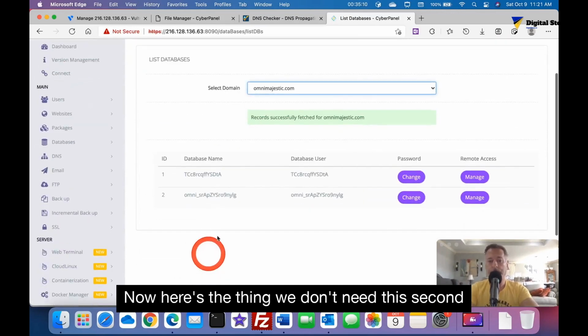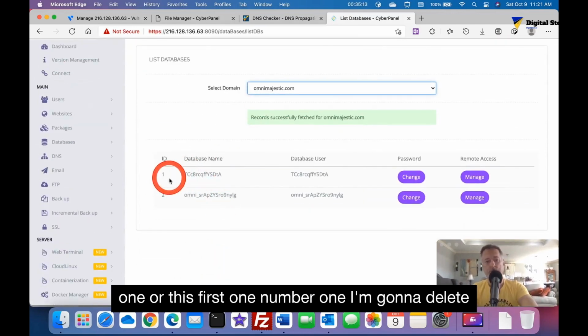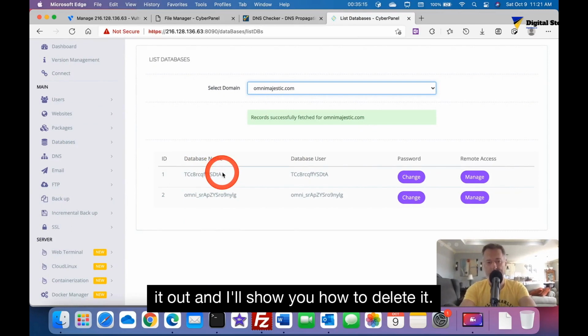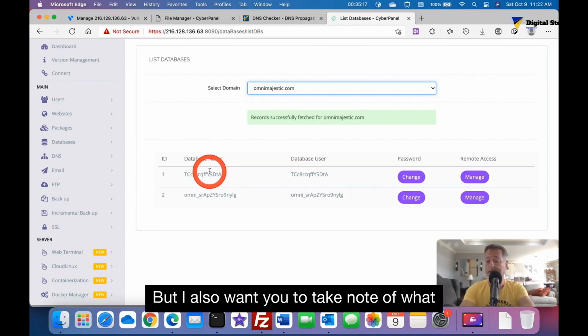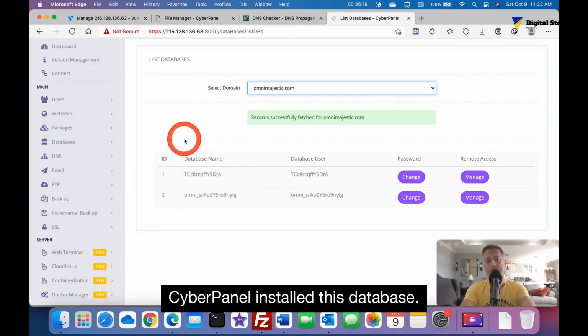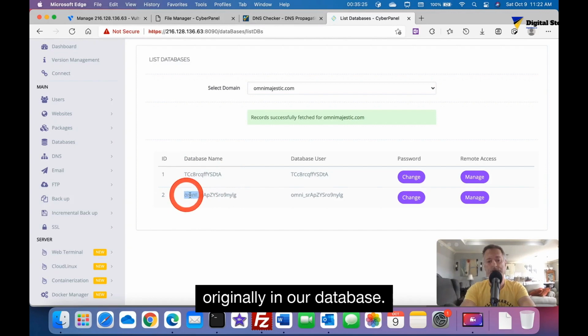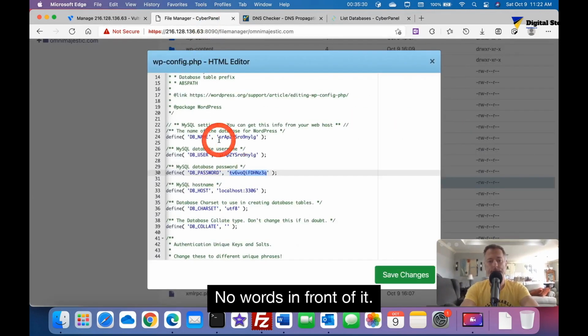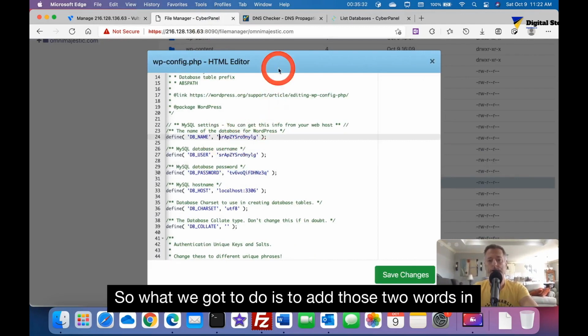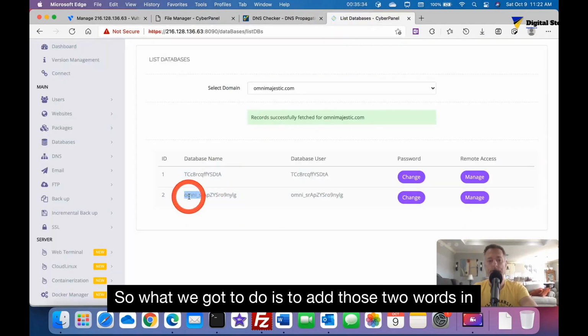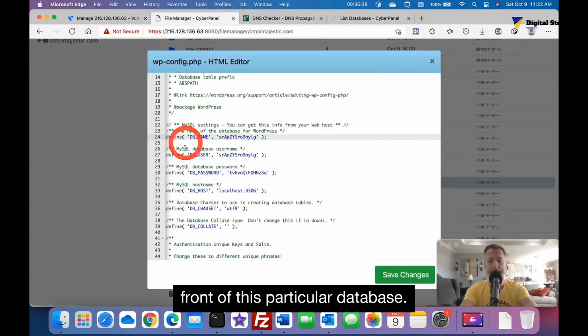Here's the thing, we don't need this second one, or this first one, number one. I'm going to delete it out, and I'll show you how to delete it. But I also want you to take note of what happened. When CyberPanel installed this database, they added this word in front of it. That was not originally in our database. See? No words in front of it. So what we got to do is to add those two words in front of this particular database.